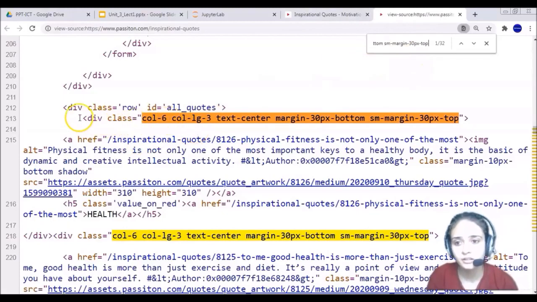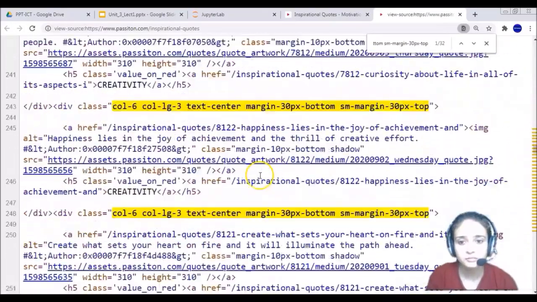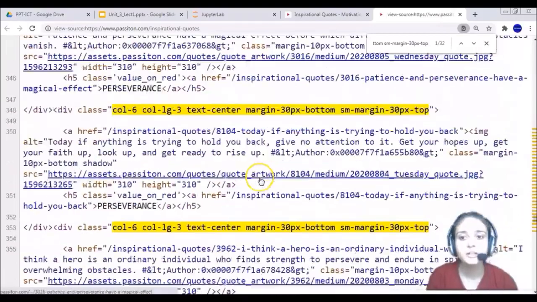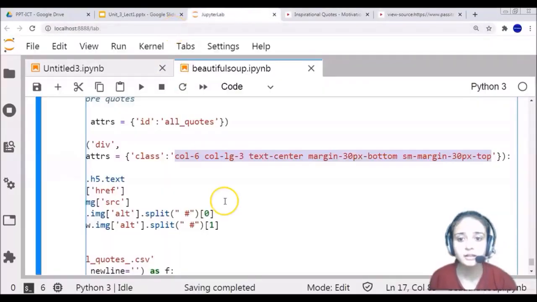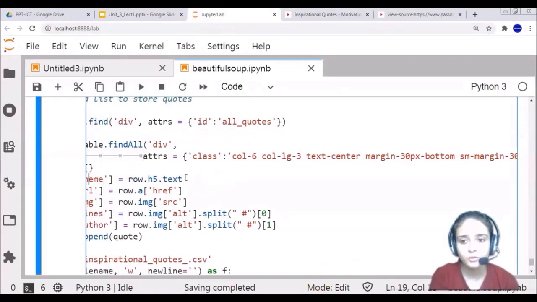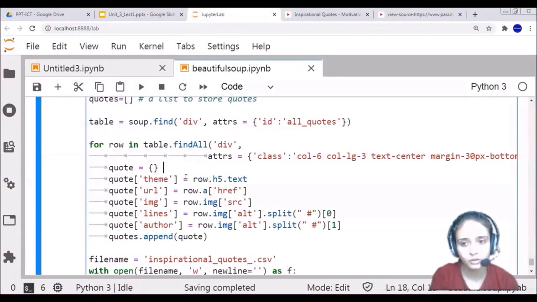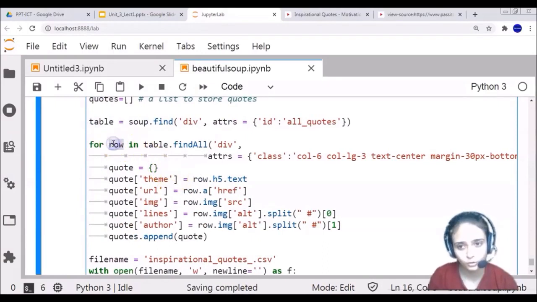Then you can see over here that you have so many divisions which contain the class and its value like this. So these are the contents which are highlighted. All these contents I have found out and I am storing them into my row variable because I am using the for loop.